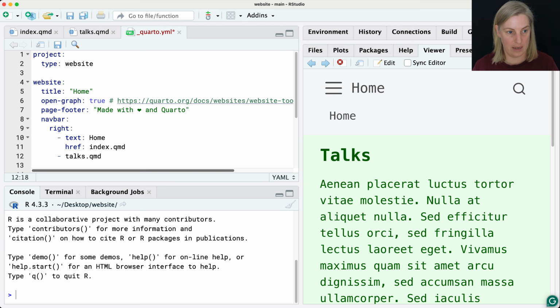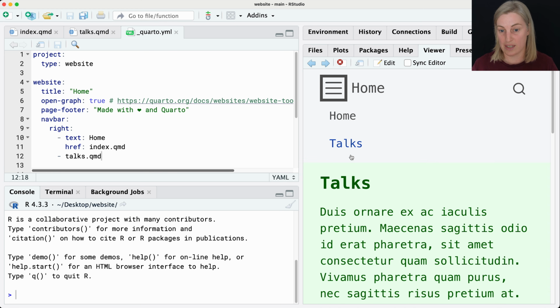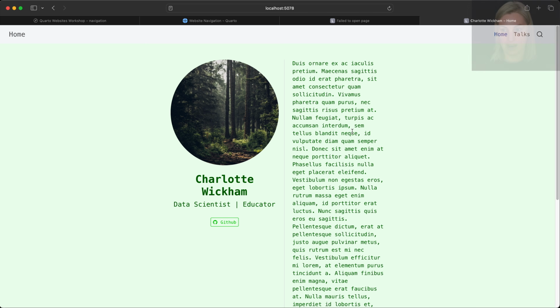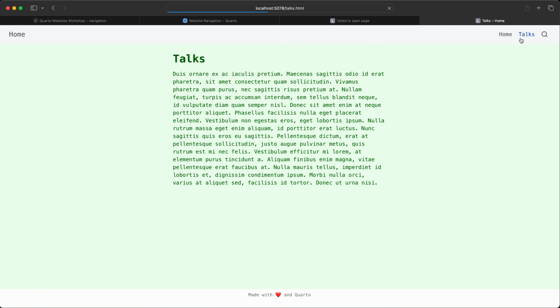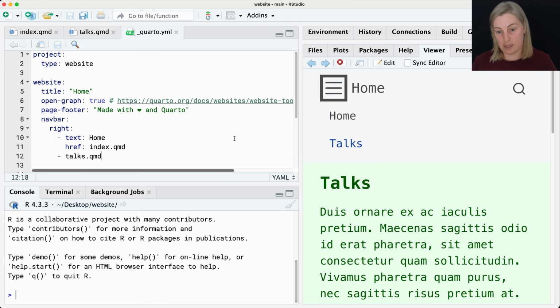And we should see that now if we save that and we reload our page in the mobile view, we should now see we've got two links buried in that hamburger menu. And over in our full page website, you can see now we've got two links up in that navbar. We can get to the talks page and we can get back to the home page. So it's as simple as that. Adding a navigation item is just a matter of adding an item, which is the path to that file in this navbar option.